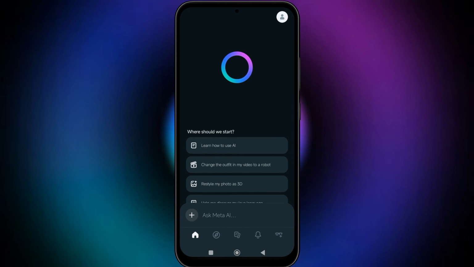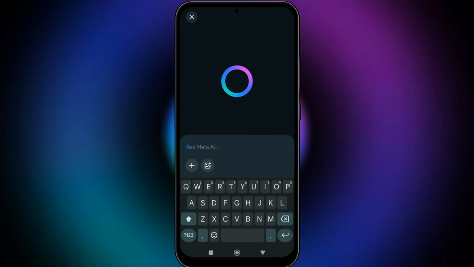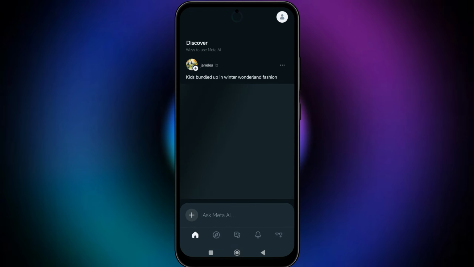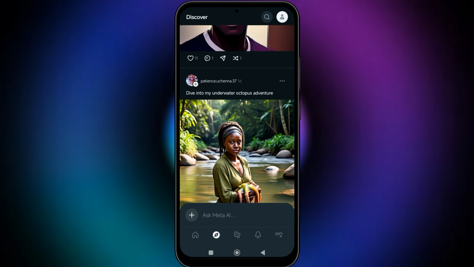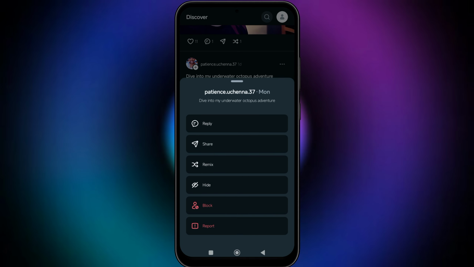Now, at the bottom of the screen, there's an input field that lets you start interacting. You can type your questions and, using the plus icon, open your camera or gallery to add a photo to your prompt. If you swipe down, you'll see a mini social feed built right in. You can like, reply, share, or even remix the post in your own style.